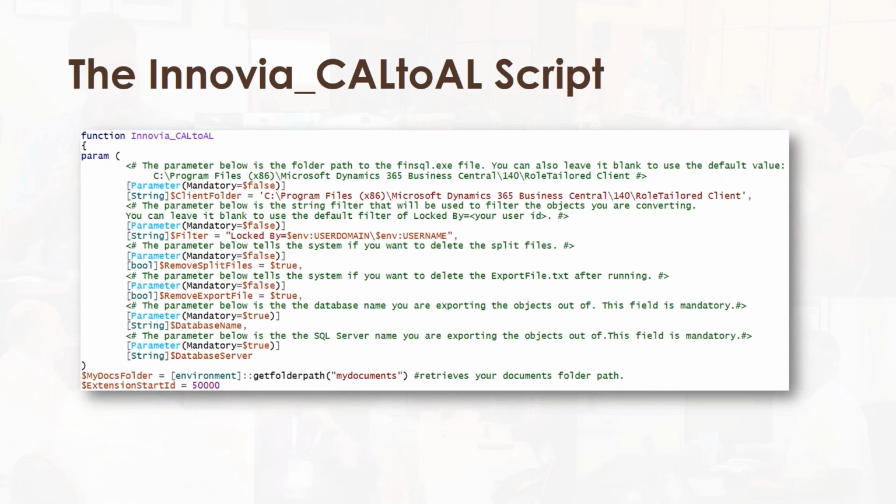This script does generate some folders automatically for you. It will be in your documents folder. It'll create a subfolder called Innovia, and then a subfolder called cal2al, where it houses your files.